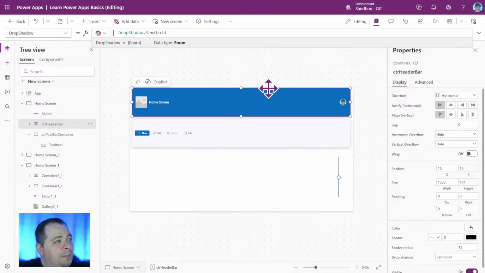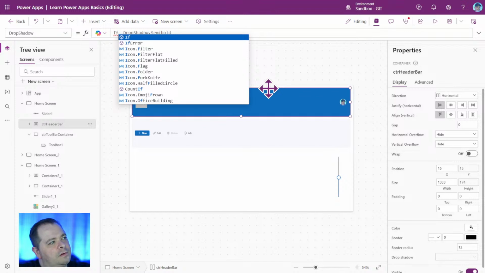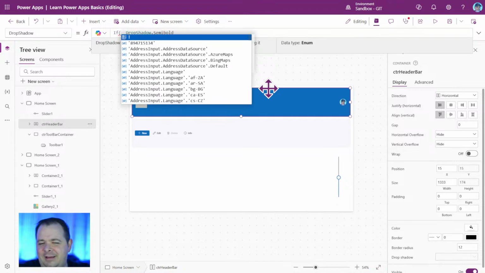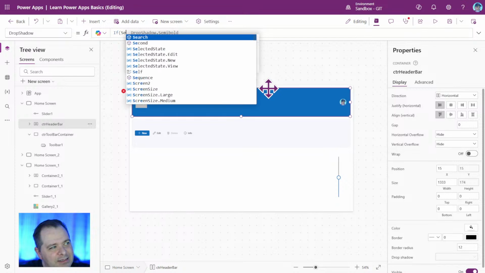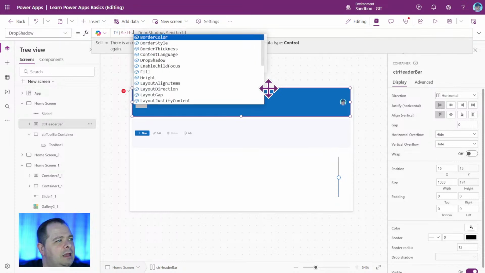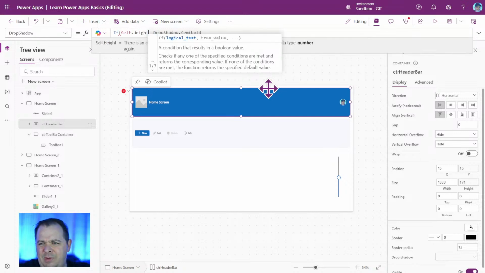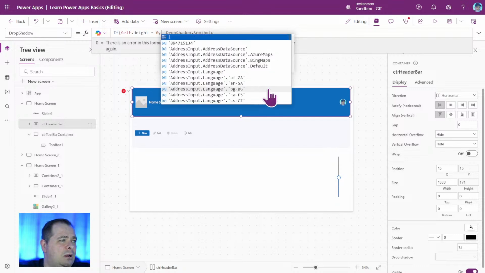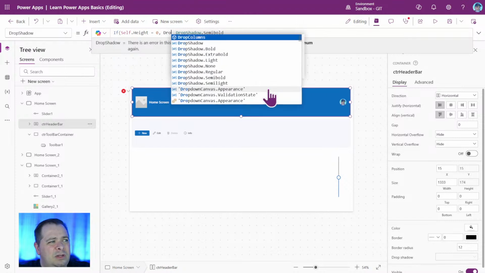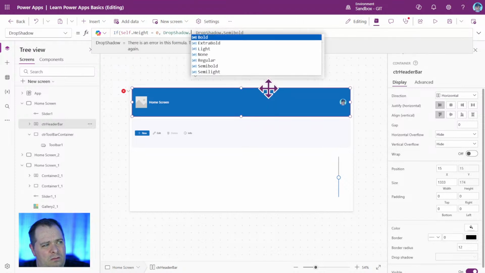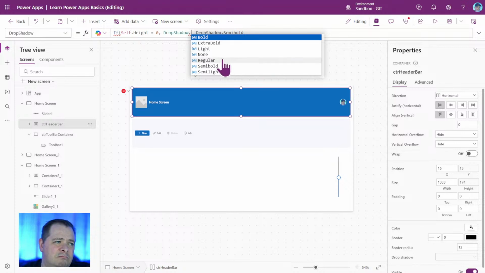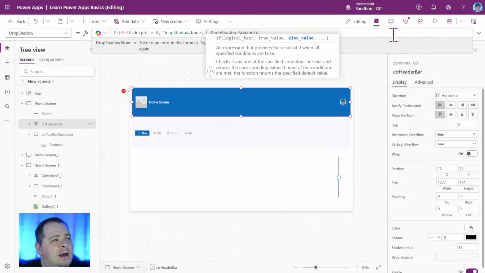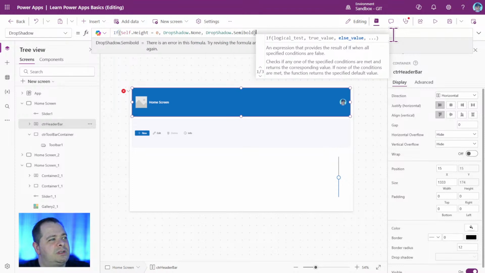All right. So we're going to say if. Hey, if. If what? If myself, if I have no height, how do we know if there's no height? Well, we say, hey, if our self.height is 0, that means I shouldn't be displaying it at all. I want to do a drop shadow dot. These are all your choices. None. Comma. We want to do a semibold.